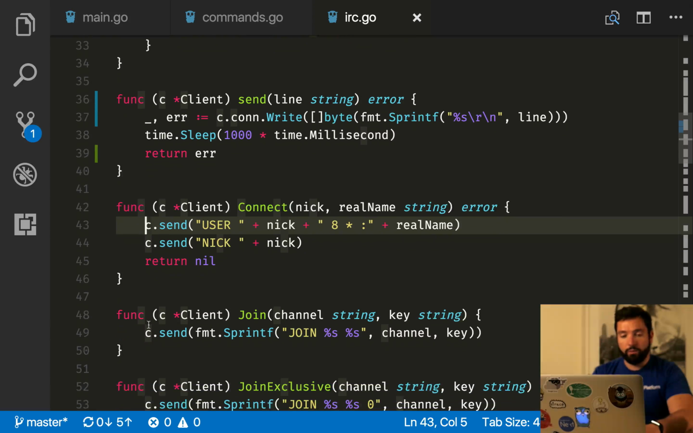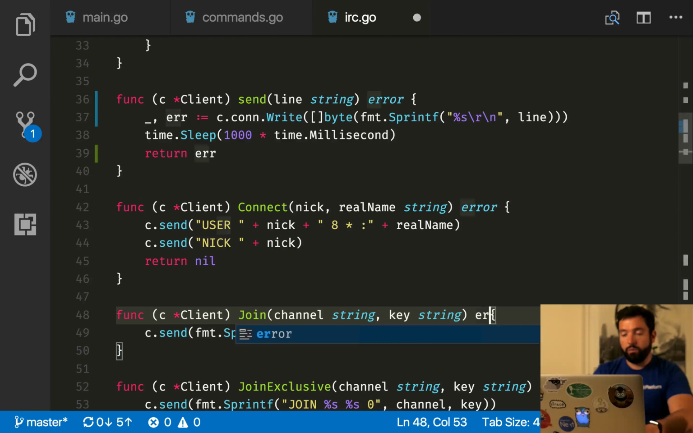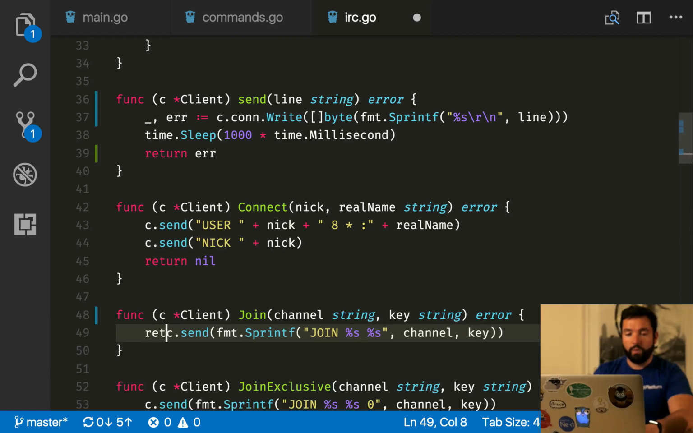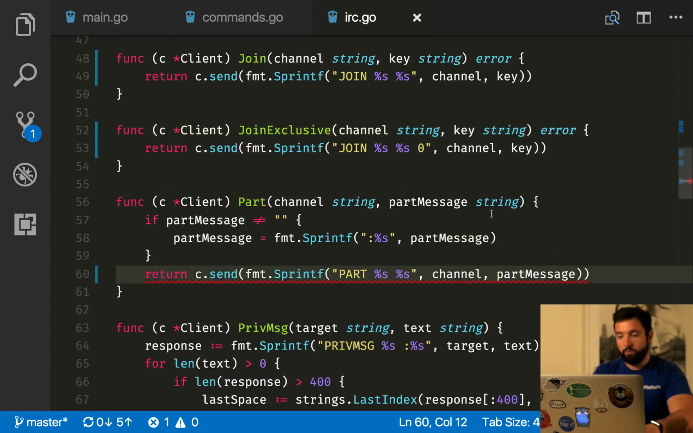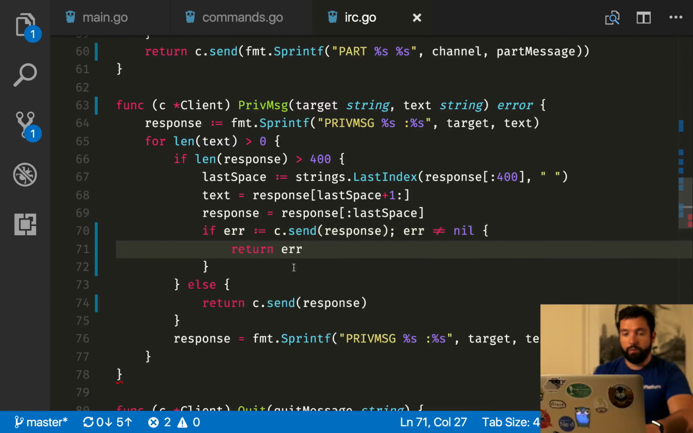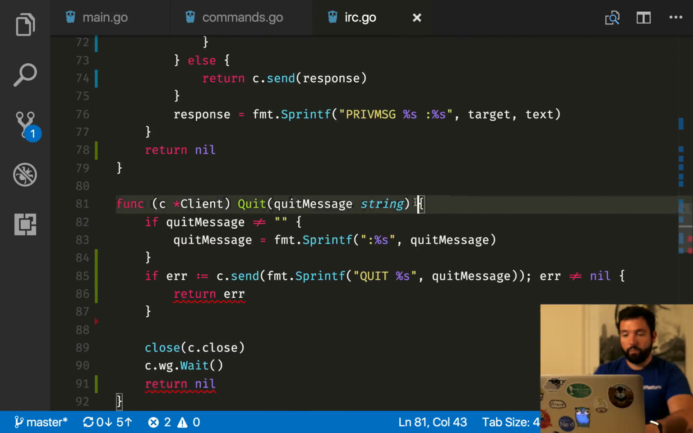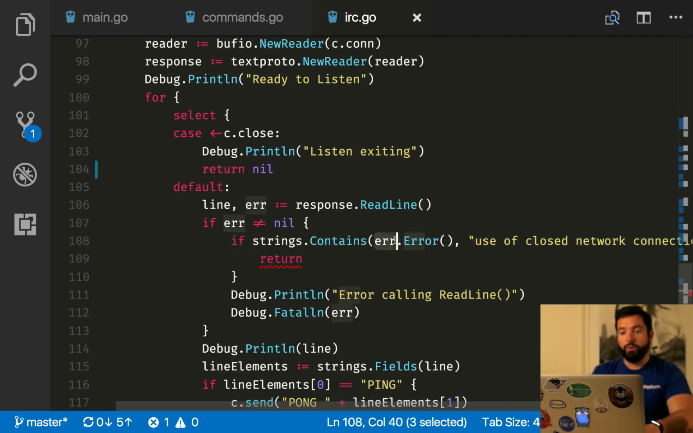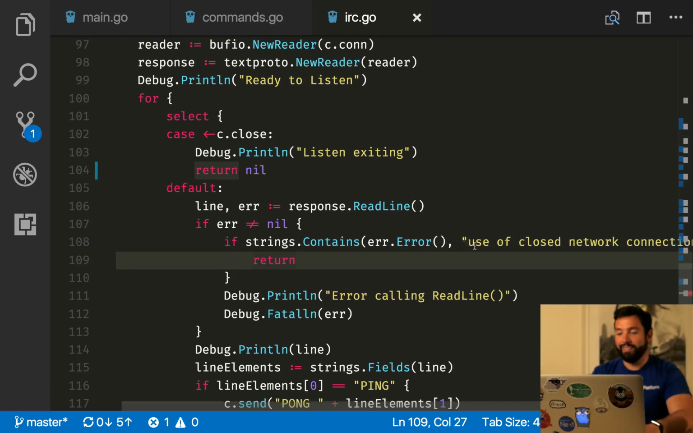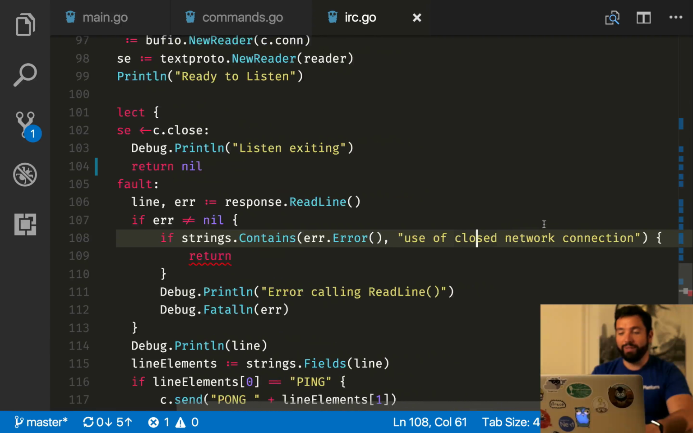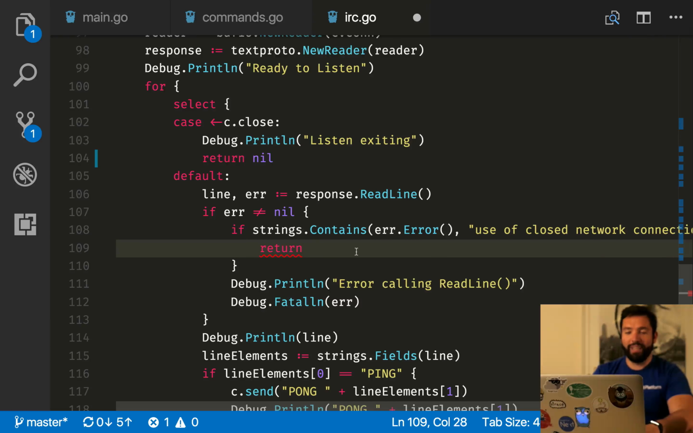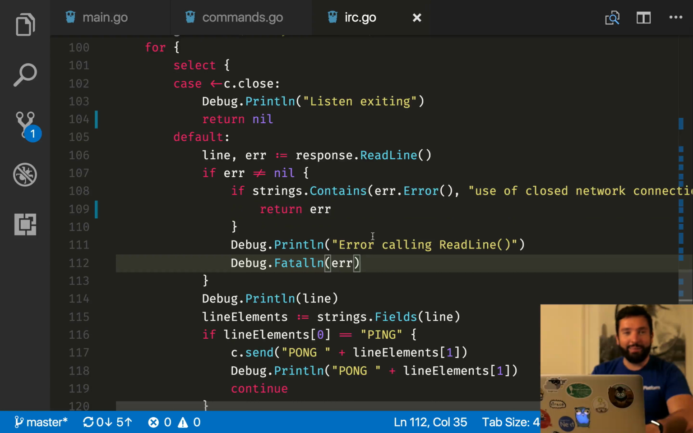So now this should do error, return. Oh, that is ugly. Use of closed network connection. Okay, we'll check that later, but that feels very wrong. That feels like there might be some kind of data race going on.